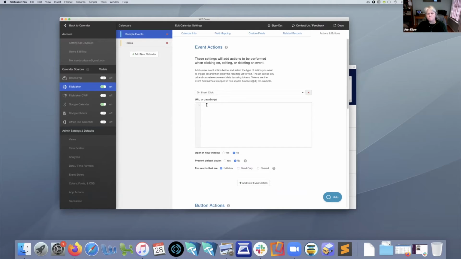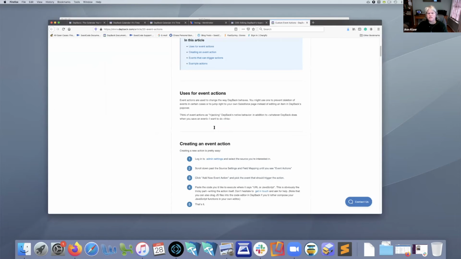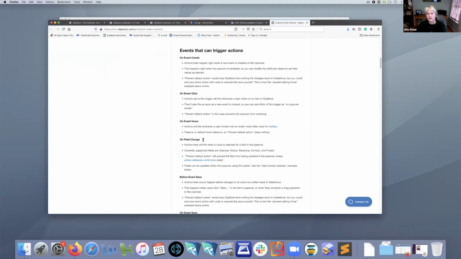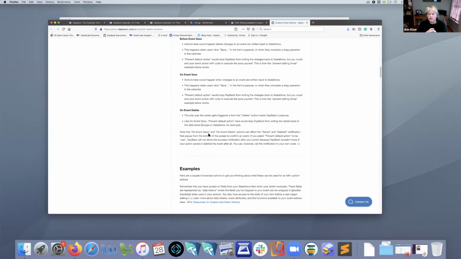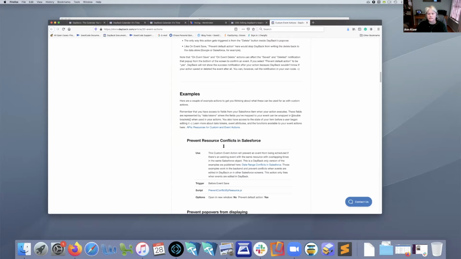This is going to be where your JavaScript skills start coming into play. And again, we have lots and lots of examples of that. So I just clicked on that button, and event actions can happen like when you create an event on the calendar, when you click on it, when you hover on it, before you save it, as you save it, when you delete it. So you can then really take control of what's happening to that data, directly from DayBack.